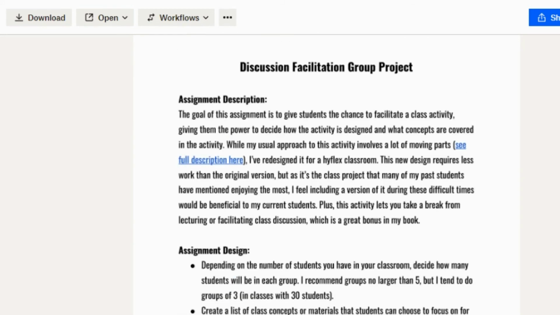And then we have the discussion facilitation group project. This didn't work as well as I had hoped in my Hyflex courses because there's the issue that with your students on Zoom, they can't hear the students in person unless they're speaking right next to the mic, or you repeat what's being said right next to the mic after the student in class said so.